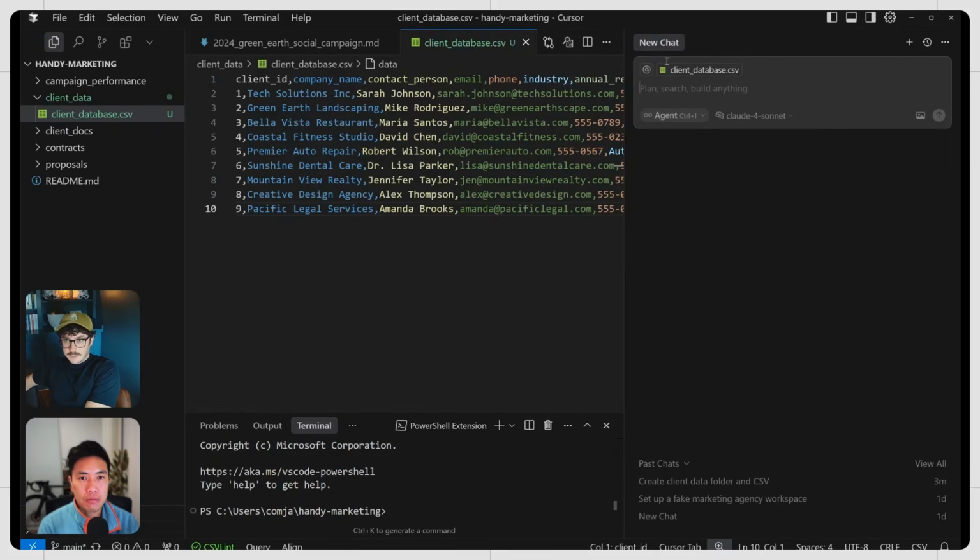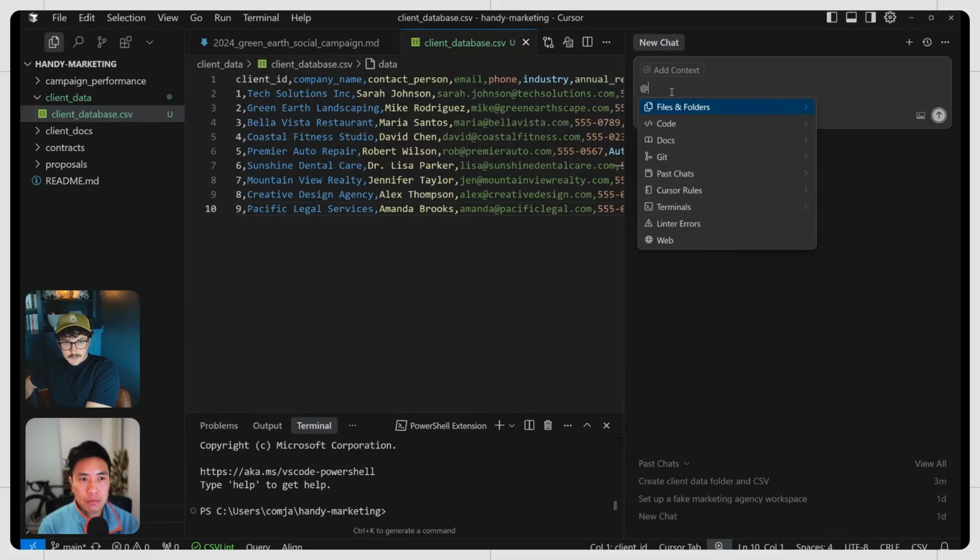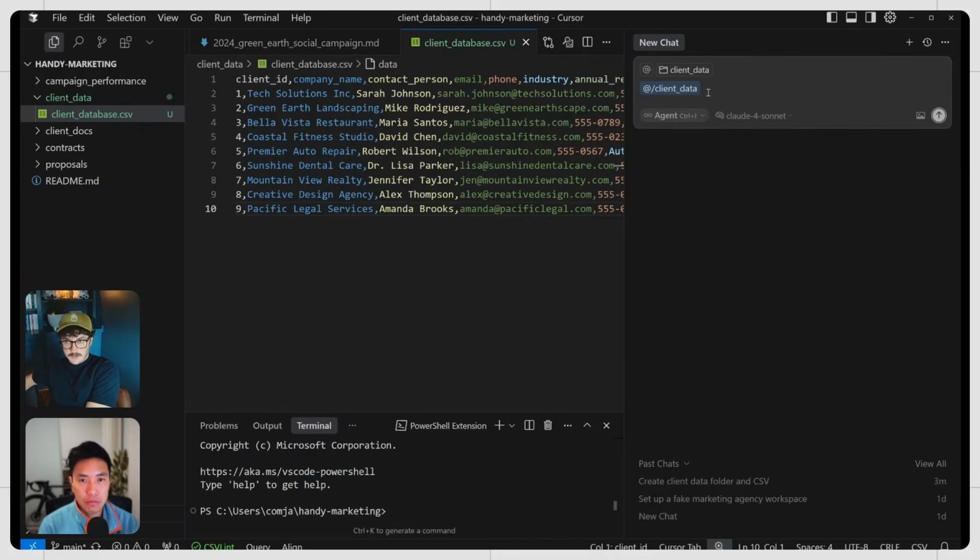So I've got this tagged. You can tag, as I mentioned, anything. Client database. You can even tag folders. So maybe I've got 10 CSVs. I don't right now, but let's pretend I have 10 CSVs in this folder. I can tag the whole folder, right? So I could say, do some analysis across my 10 CSV files, and it would look at all of them.